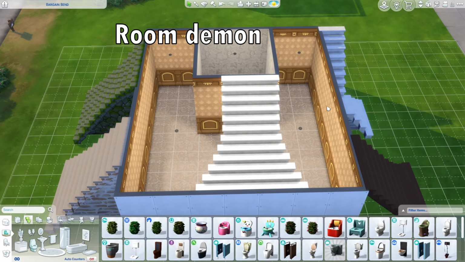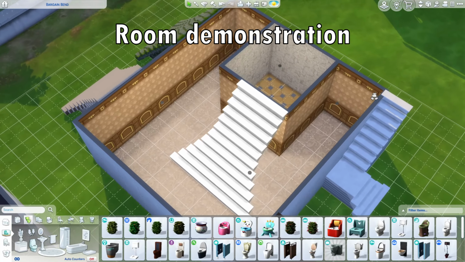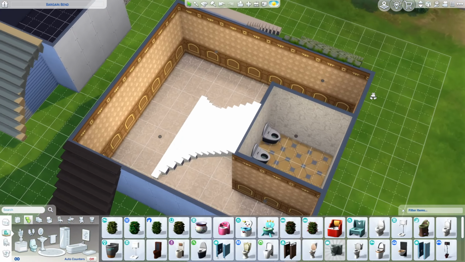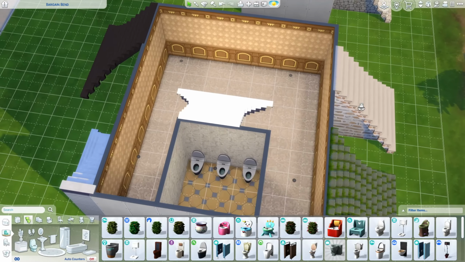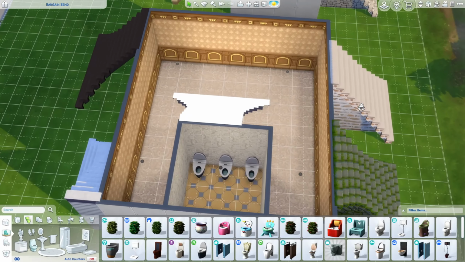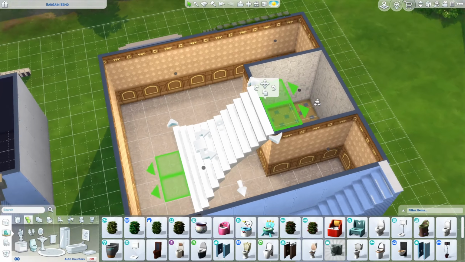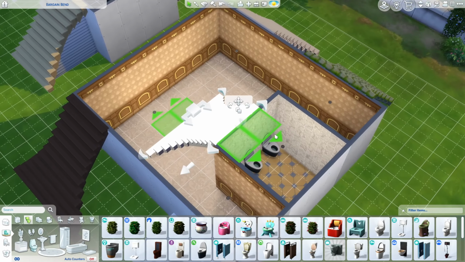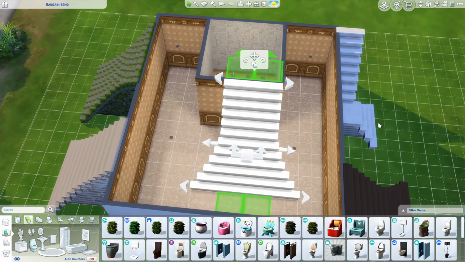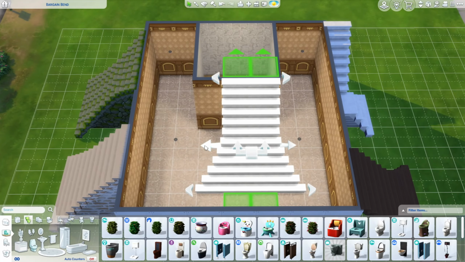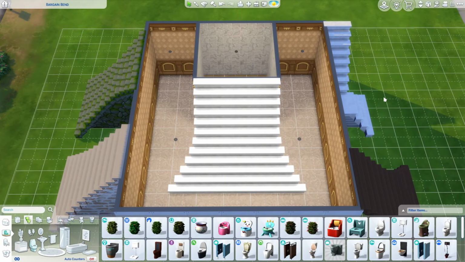Let's move here. You can see that I created a fake room here and I placed a flared staircase inside. Here is a bathroom with 3 toilets. I wanted to demonstrate that you can place that flared staircase and it can have a landing above a room, so it's fully functional in that respect, and you can place it in any of your mansions.